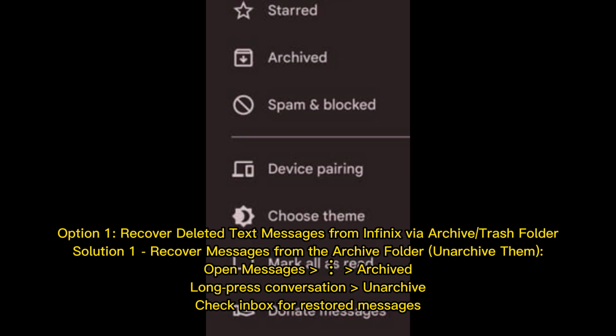Solution 1. Recover messages from the archive folder, unarchive them. Open messages, archived. Long press conversation, unarchive. Check inbox for restored messages.